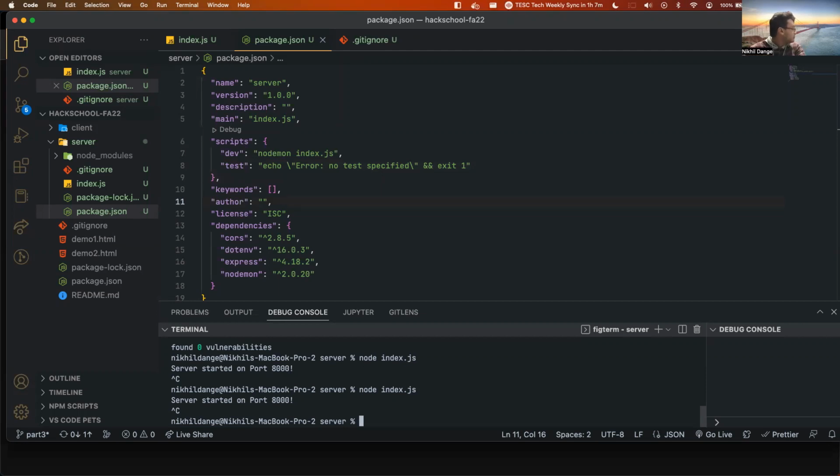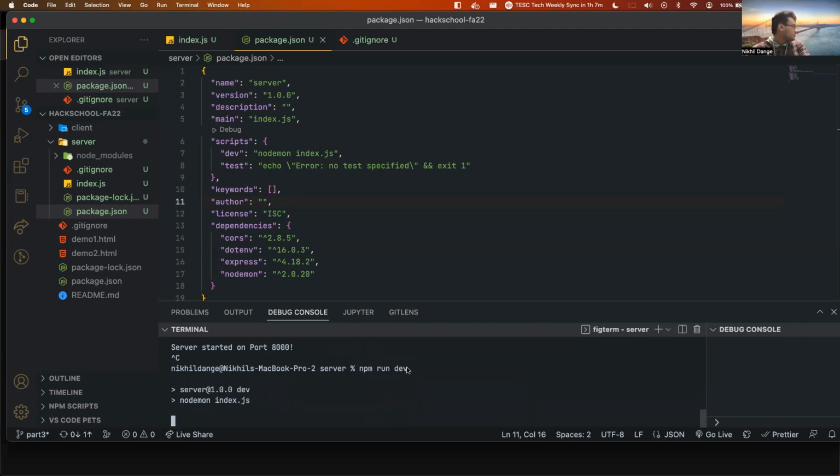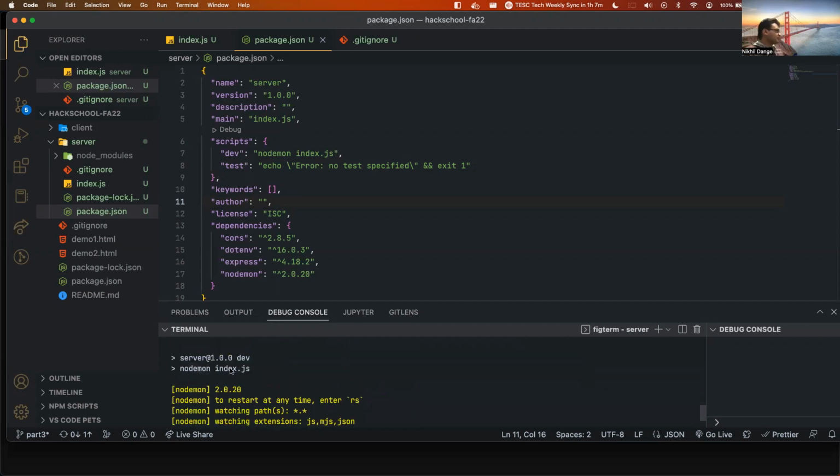I think it's npm run dev. I'm not entirely sure, might just be dev. Yeah, so it's run dev. And you can see that it's created this nodemon stuff and gave us a bunch of messages right here. It's the same exact thing that we had last time: node index.js, server started on port 8000.